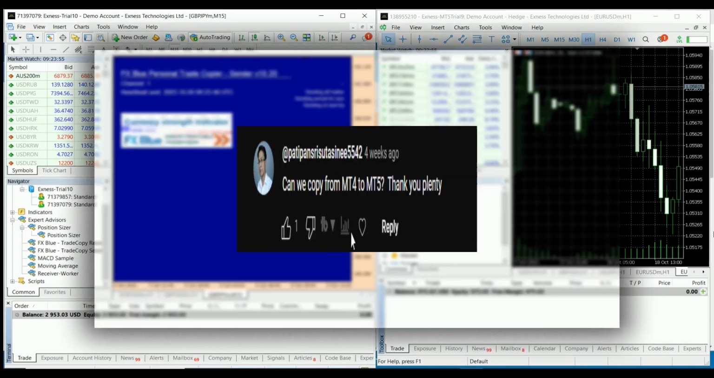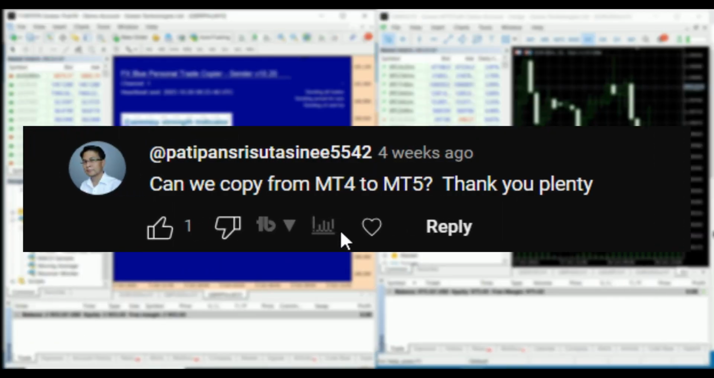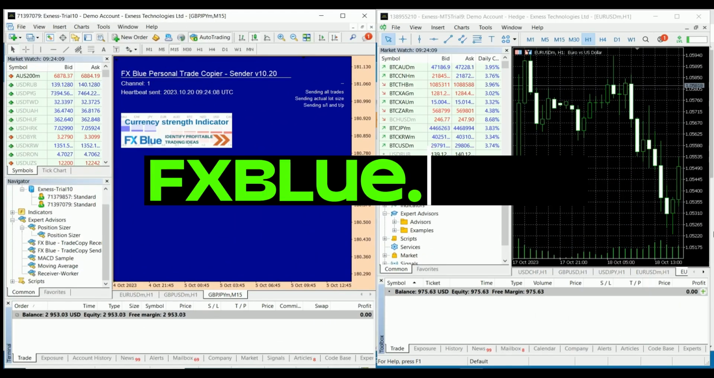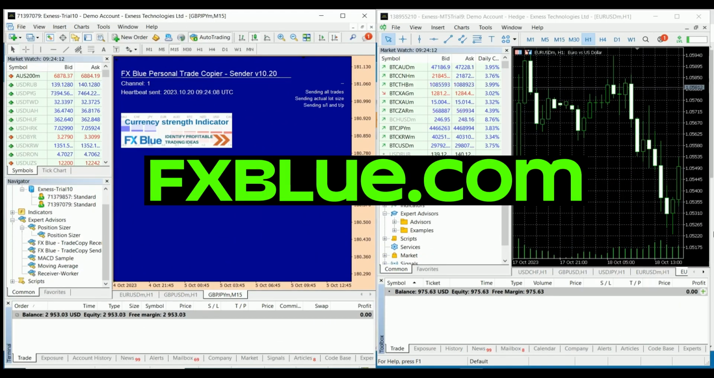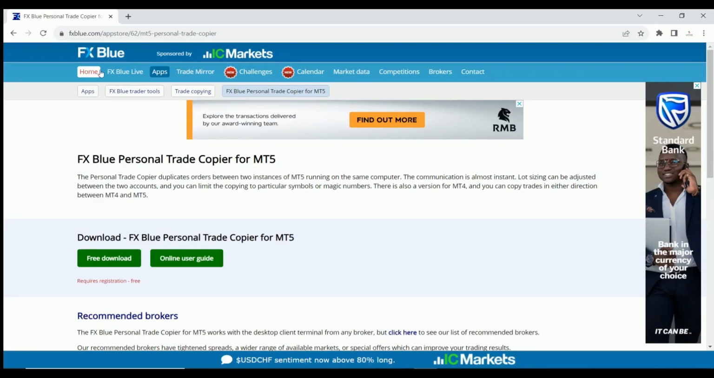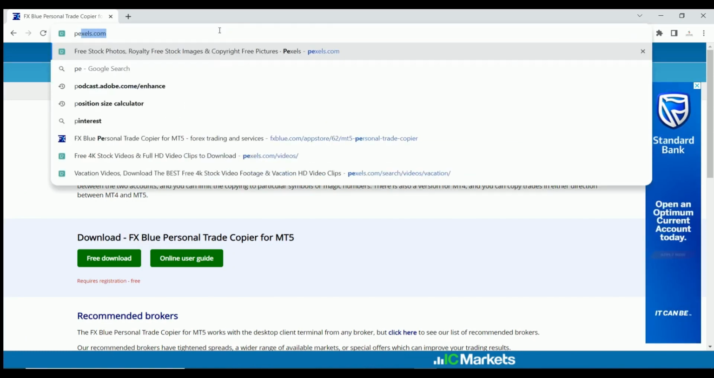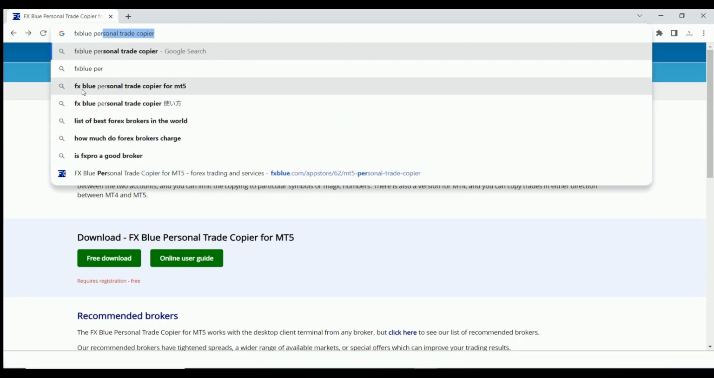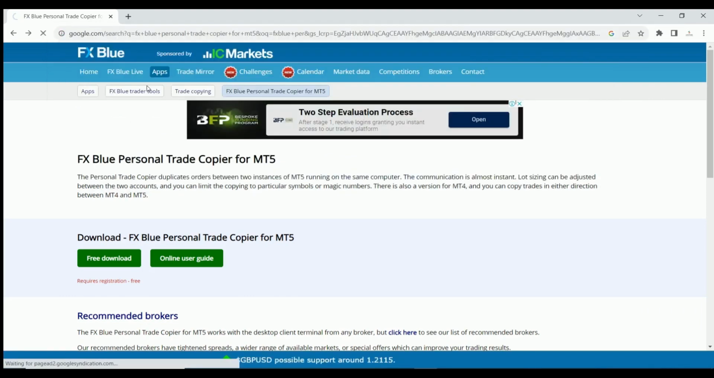Now this viewer asks, can I copy from MT4 to MT5? Well, the answer to that question is yes. First of all, you need to go to the website fxblue.com to download the MT4 or MT5 version depending on your need. So now we are going to go to the website, which is fxblue, right? Or just simply Google personal trade copier. For me, I can see a drop down menu here, fxblue personal trade copier for MT5.